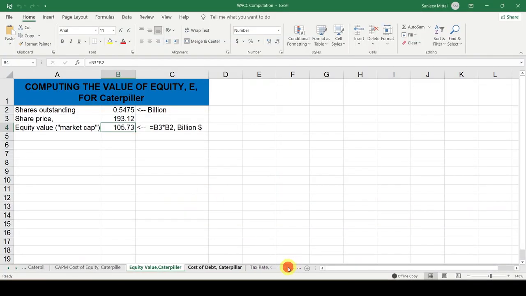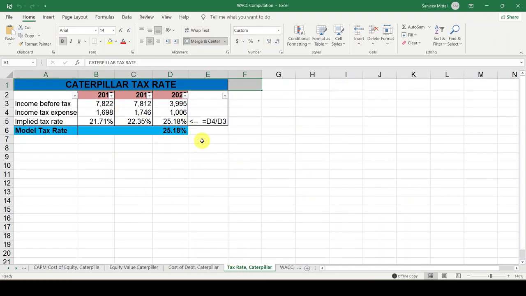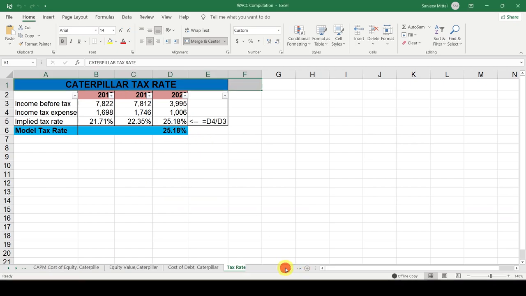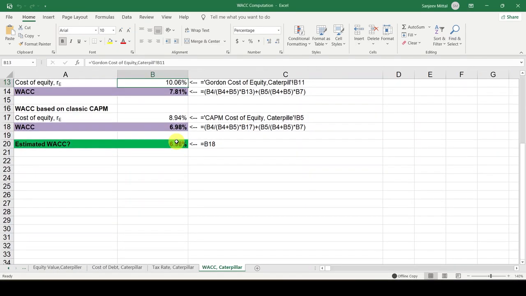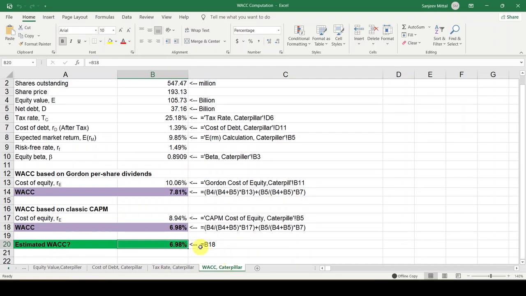For finding the cost of debt, we will go to our debt sheet and try to calculate it. After that, we shall model our tax rate, as you can see here. This tax rate shall be modeled. Once our cost of debt and cost of equity have been calculated, we shall go and find our weighted average cost of capital. So we shall find our overall weighted average cost of capital for our company Caterpillar Incorporation, as you can see here.